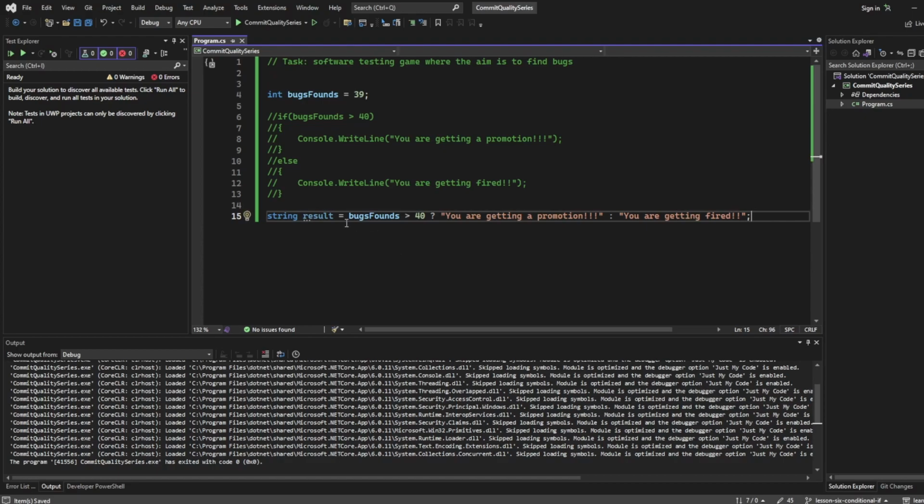So before we actually go any further, let's break this down. We're going to store the outcome into this string variable called result. This can be named whatever you want. Here is our condition. So we're saying, is bugsFound, so is 39 greater than 40? No, it's not.